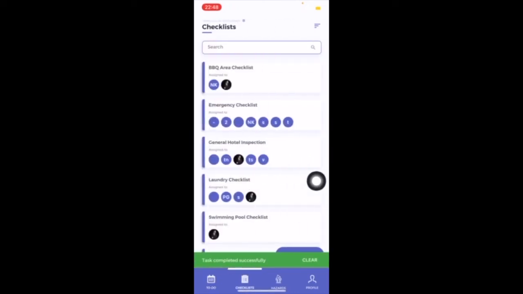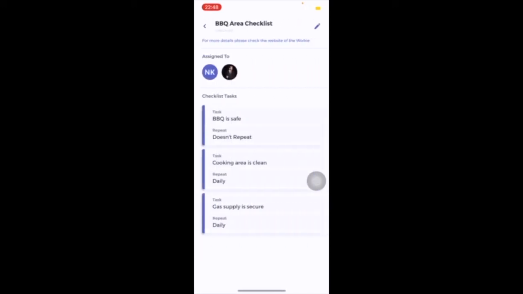Next is the checklist. In checklist, you get the tasks that you have been assigned. So the first one is barbecue area checklist. So let's go into that and see. So in this checklist, you have been assigned 3 tasks. You have to check that the barbecue is safe, whether the cooking area is clean, and again that the gas supply is secure. And as you can see, some of them do repeat and some of these do not. You can see other staff who have been assigned to these checklists as well in here.